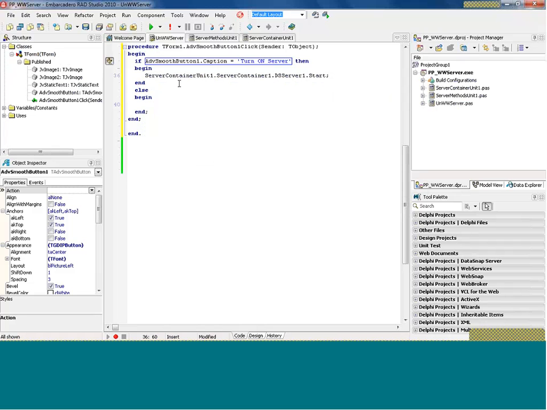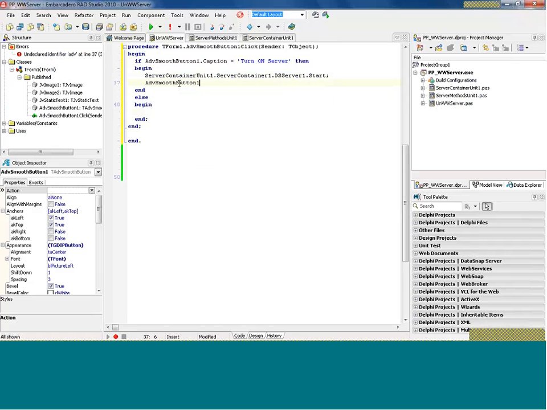The next thing I want to do after that is set my button caption. So I'm going to say ADV smooth button caption, and I'm going to set that to, and I'm going to copy that back in, and I'm going to set this to off, okay? And then we'll go ahead and add a semicolon.